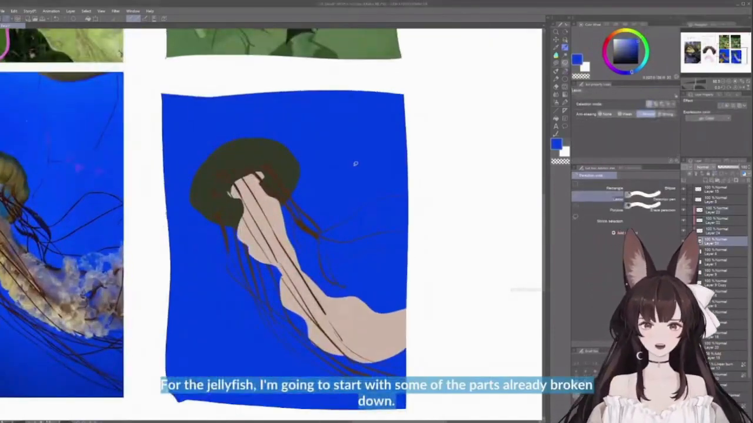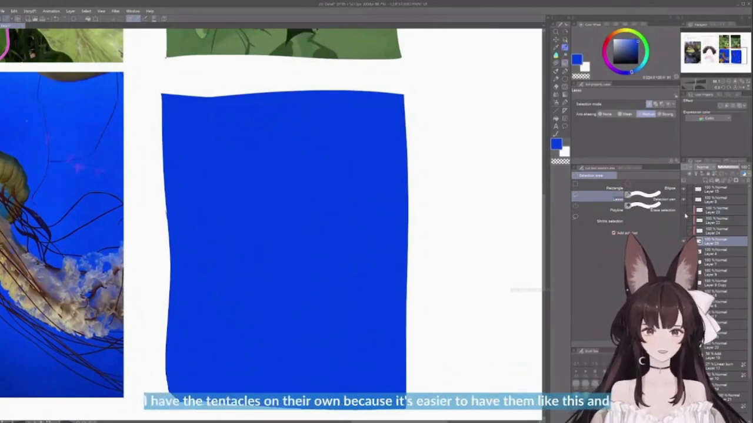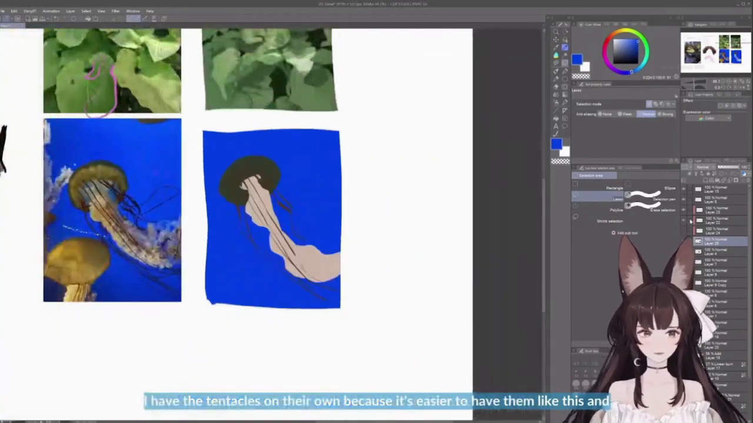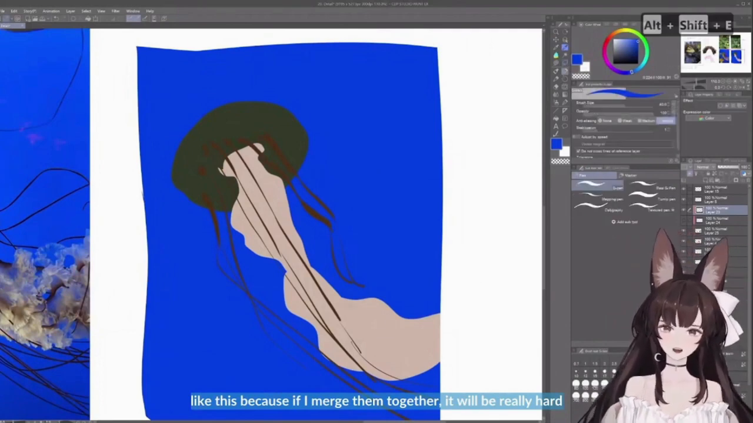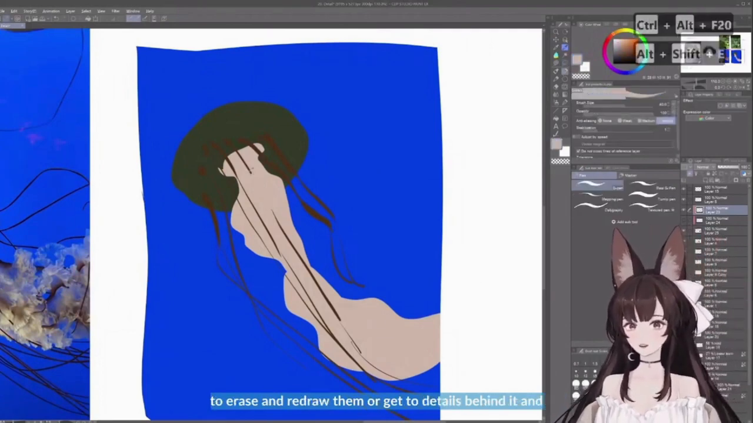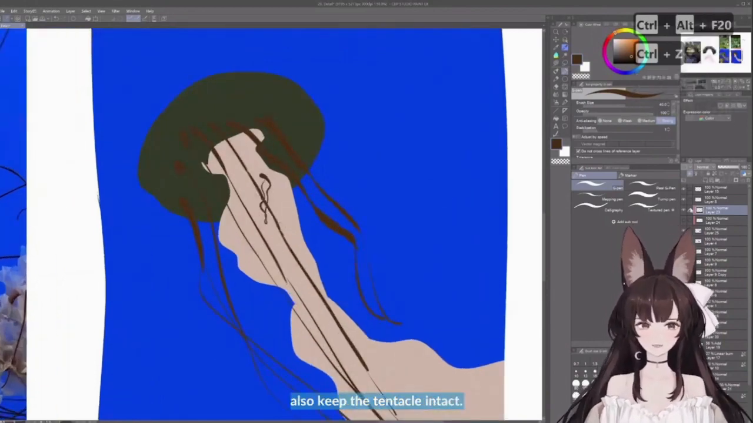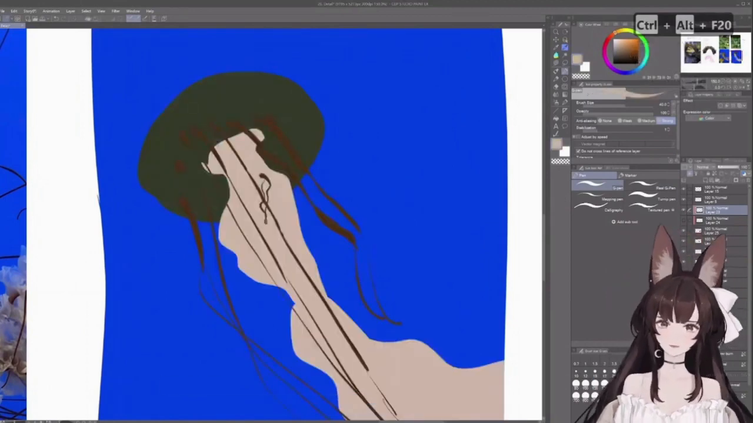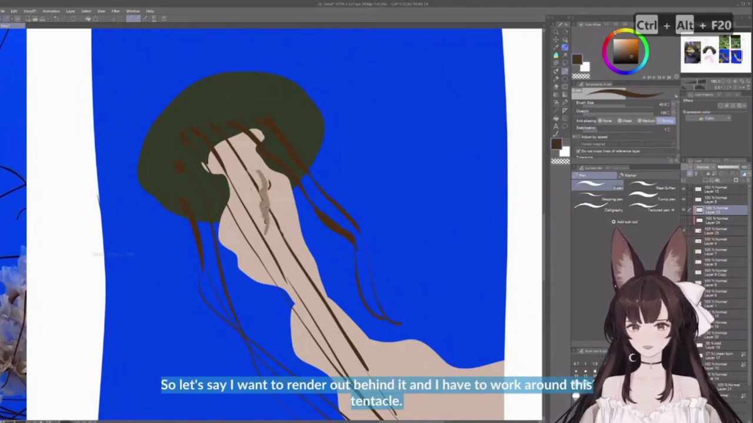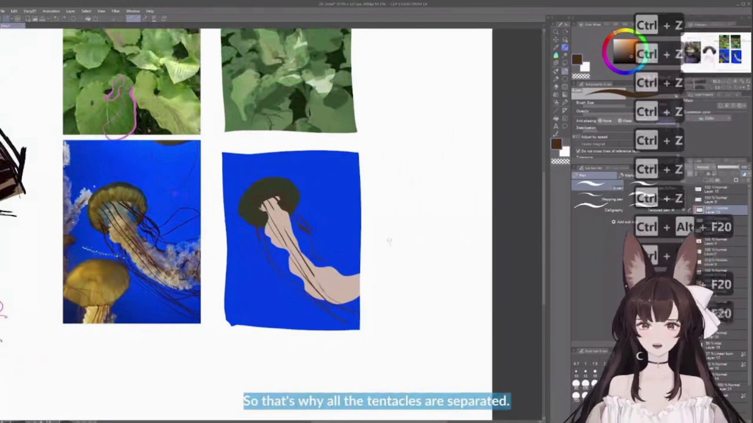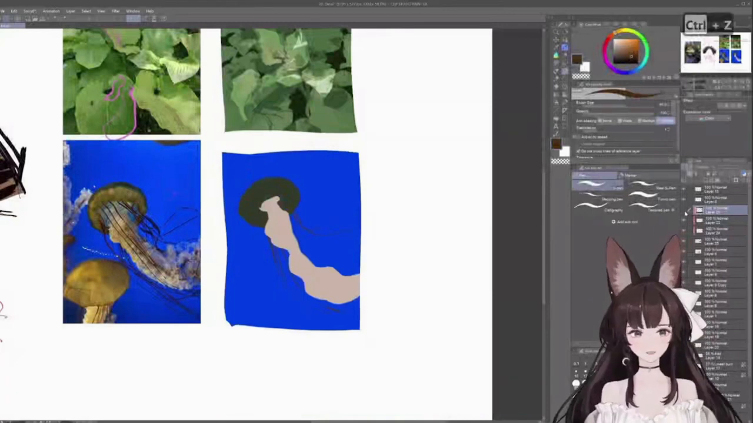For the jellyfish, I'm going to start with the parts. Some of the parts are already broken down. I have the tentacles on their own because it's easier to have them like this than like this, because if I merge them together, it will be really hard to erase and redraw them or get to details behind it and also keep the tentacle intact. So let's say I want to render out behind it and I have to work around this tentacle. It just doesn't make sense. So that's why all the tentacles are separated. Tentacles are separated from the back ones as well.